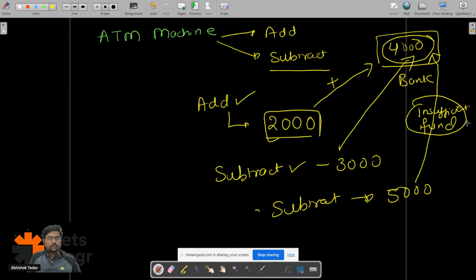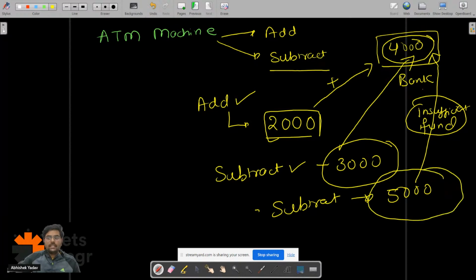Okay, I have to design an ATM machine. Two options: add and subtract. If I am pressing the add button, that means I have to add the amount to the bank account. And if I have to subtract, then I have to remove the amount from the bank. There is one more condition: if the amount I am entering while subtracting is greater than the current balance, then what will happen? You have to print this message: insufficient fund.